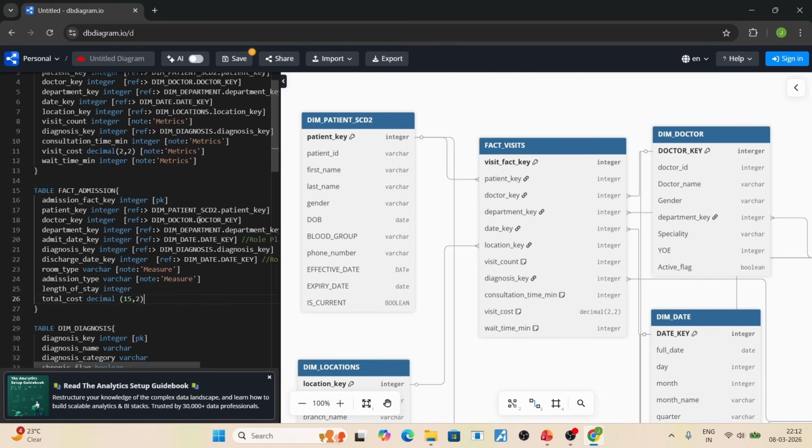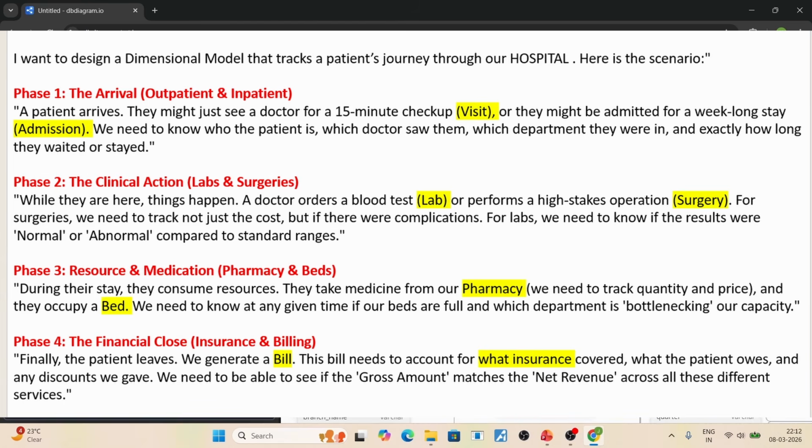We covered phase one, which was: a patient arrives, they see the doctor for the visit, they might be admitted for a longer time. We need to create an admissions table. That's the only reason, guys. If you see this picture, I highlighted this in yellow so that it makes sense to you also, how we can find the words from the description given by the interviewer or the business to create those kinds of dimensions.